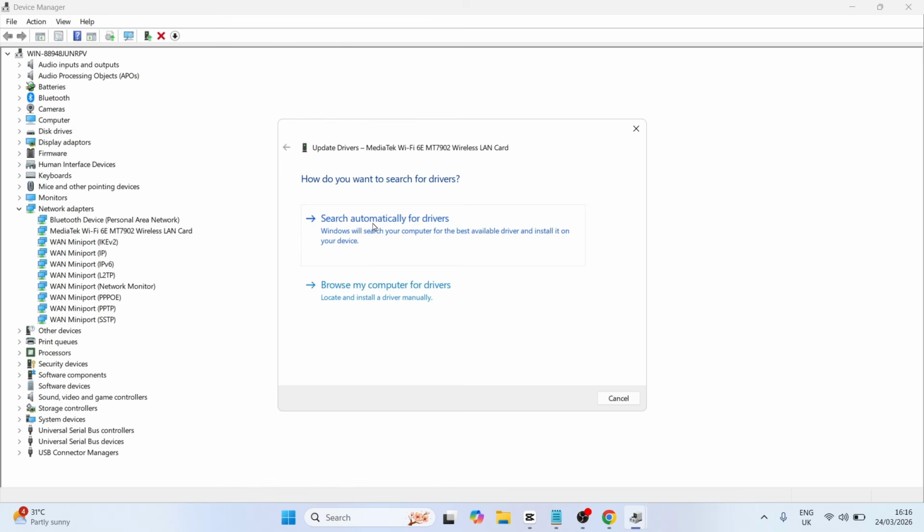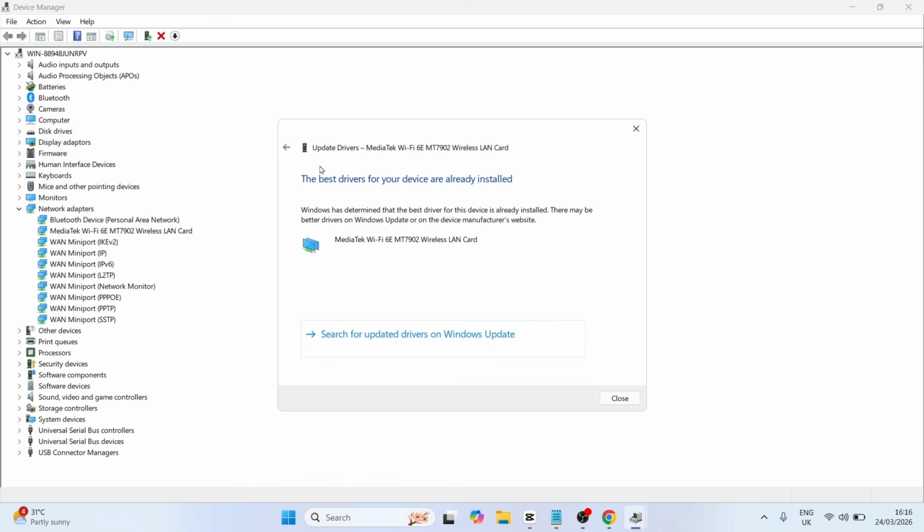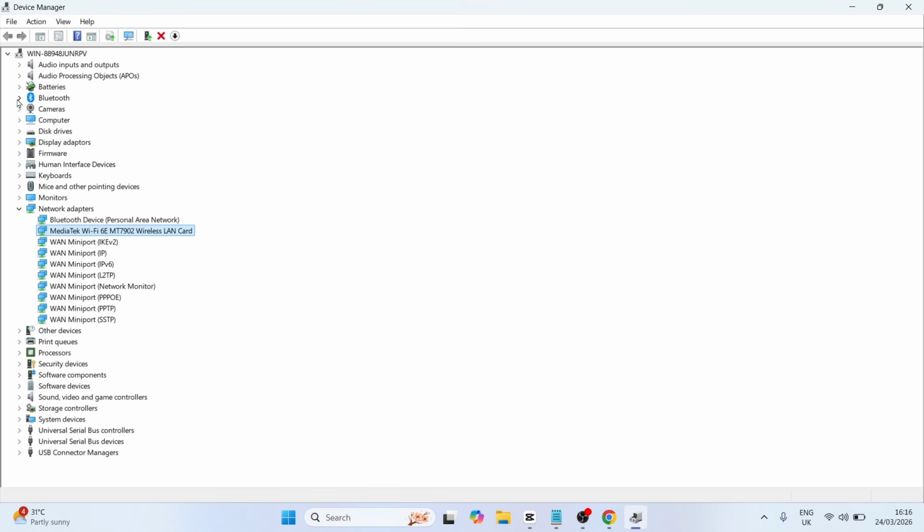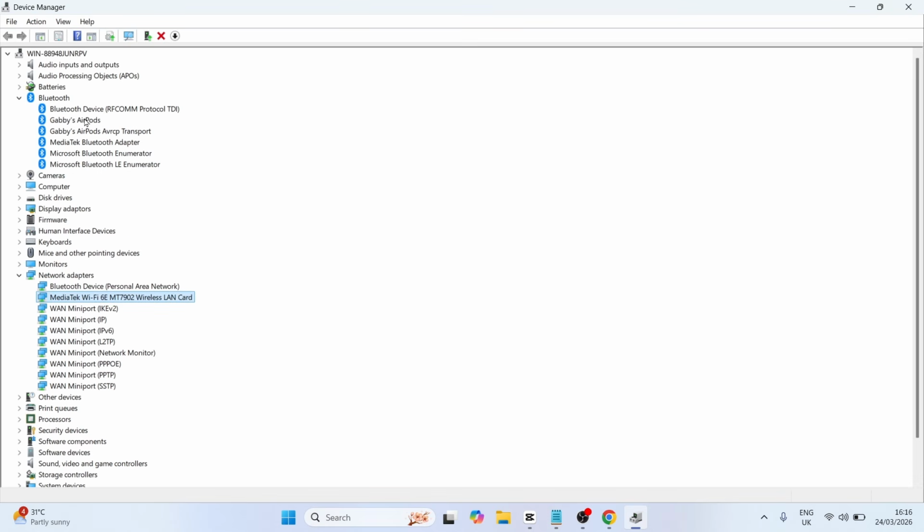You could then press Search automatically for drivers, and this will scan to check that you're running the latest driver. So you can basically go through any of the drivers from this window, and you can update these individually. Now the final way you can update a driver is by manually updating it.